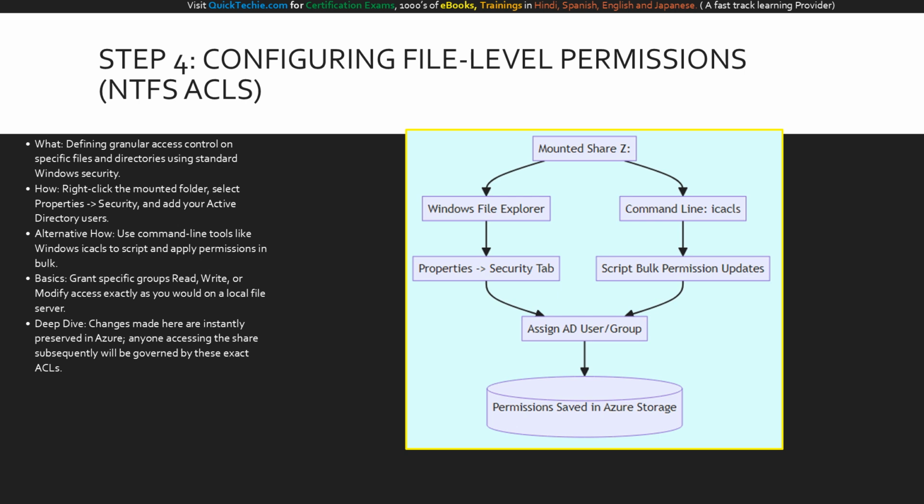The right path utilizes the command line via icacls for scripted bulk updates. Both paths converge at the assignment step, where we bind our AD users to the permissions. Finally, this data flows into the Azure Storage Cylinder, proving the permissions are permanently saved in the cloud.